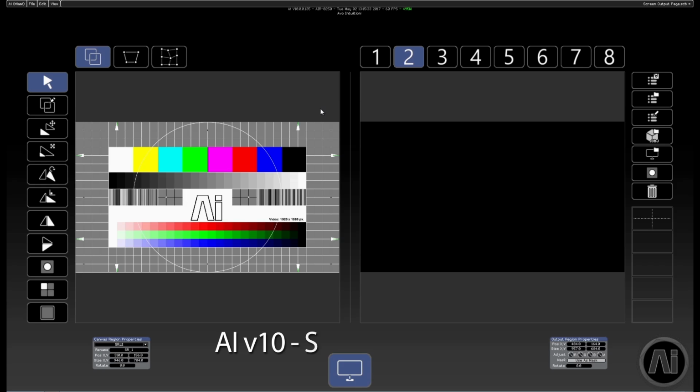The screen output page in AI is one of the most commonly used pages in the software. So let's have a little bit of a closer look at all of the tools and options available to us on this page.